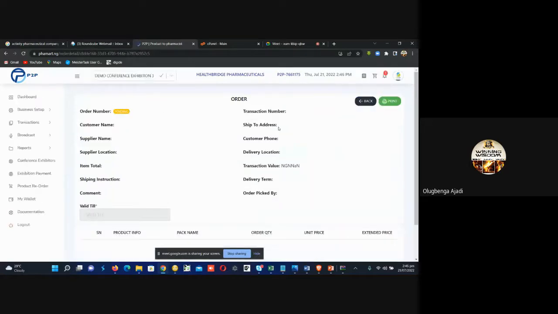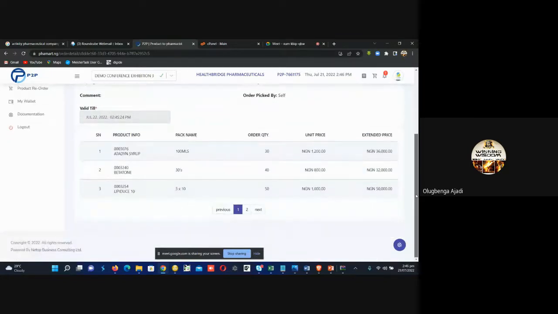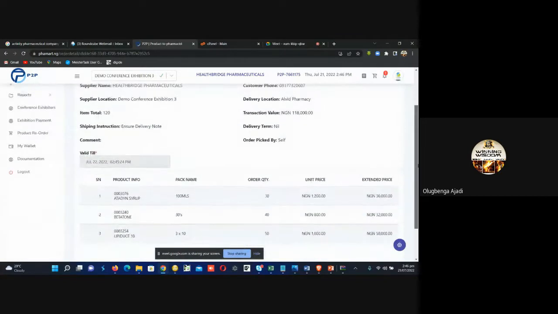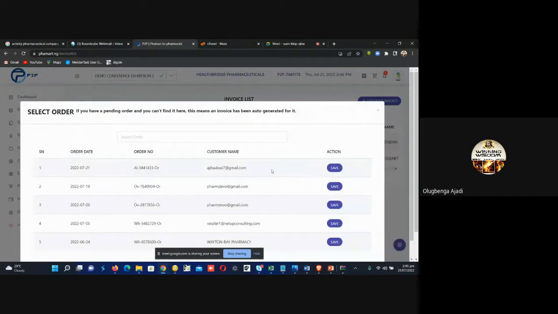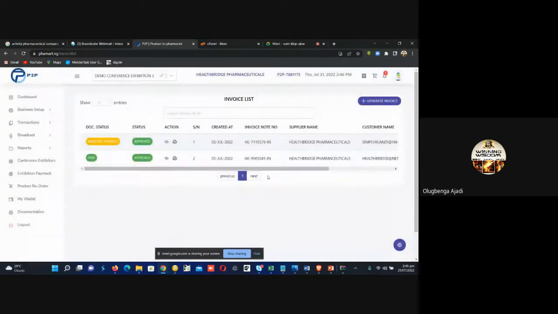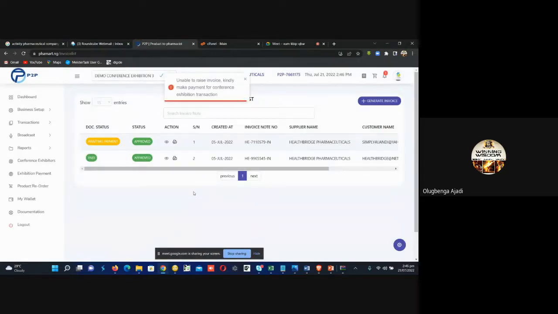Now, for the purpose of this training, I didn't set my system to automatically generate invoices so that you can see how it's done manually and how you can automate it. So I'll click on it, and it brings out the details of what he has asked for, what he wants to buy, and then I can generate an invoice just by clicking on this button. Then I'll click on the invoice, and the payment will now be the only thing.